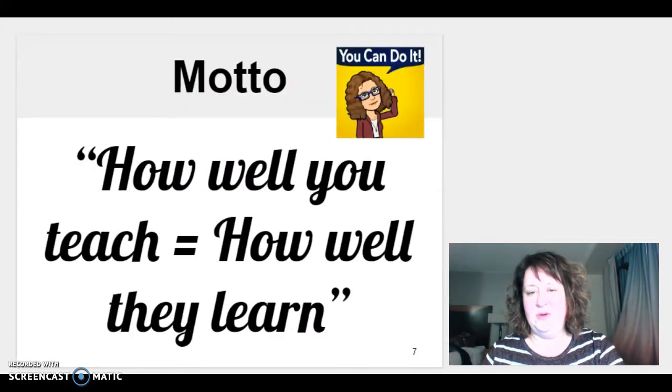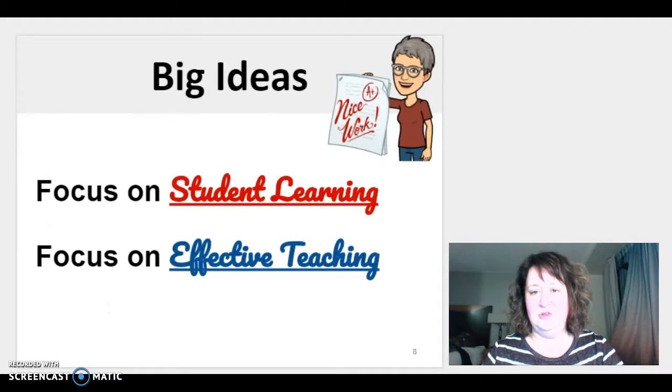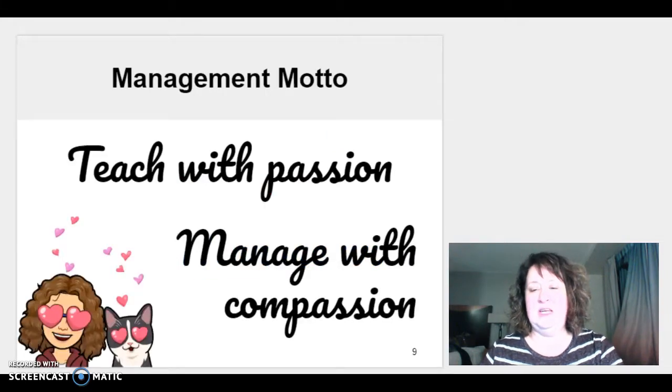So overall, when we're thinking about explicit instruction, some of the key components include themes like this. How well you teach has a direct correlation or impact on how well students learn. The teacher's ability to teach content is crucial. We know that the big ideas for direct instruction or explicit instruction are focusing on students' learning and effective teaching practices. So let's dig into some of those effective teaching practices.